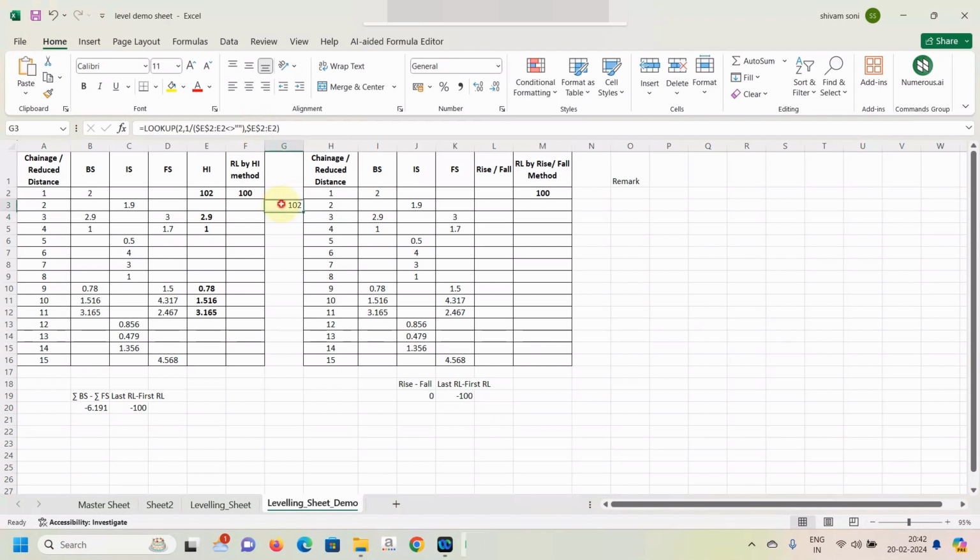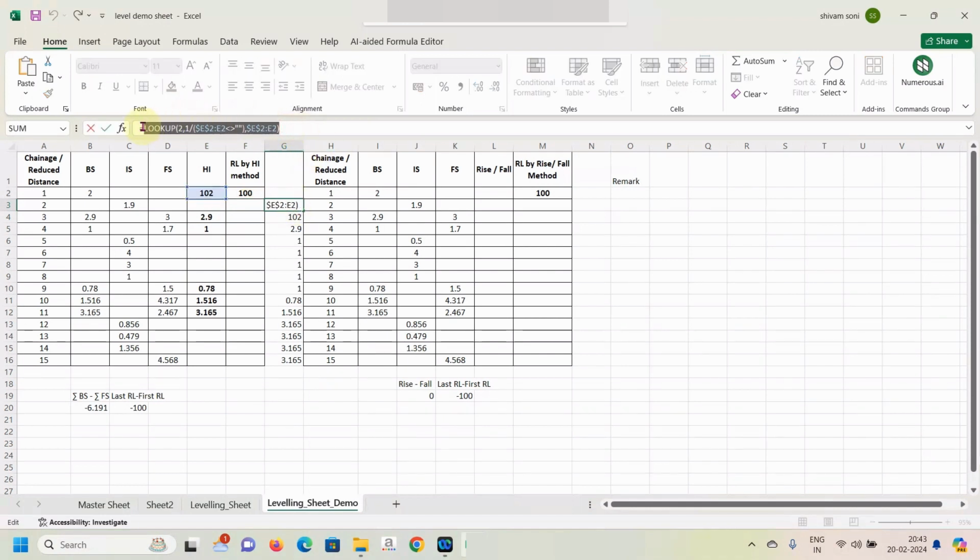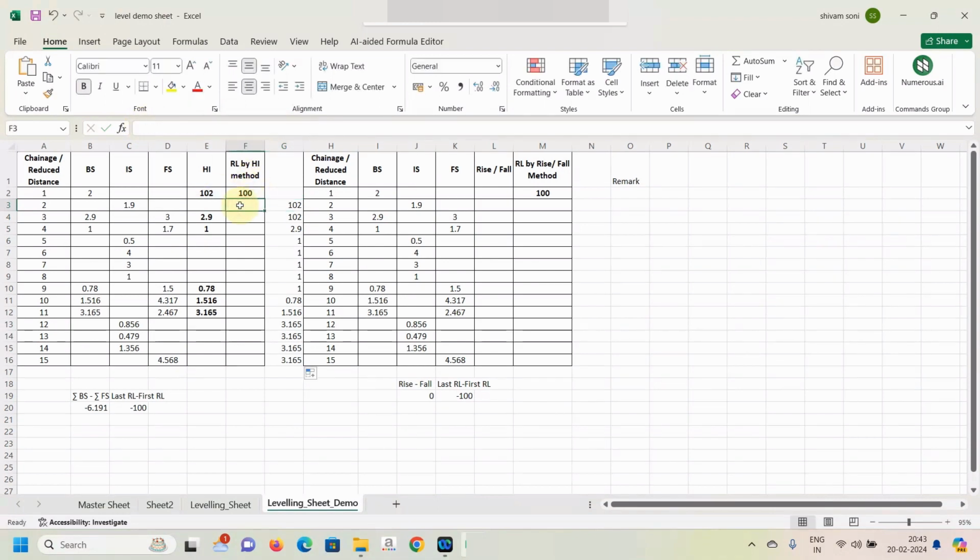So we will extend this to see if the formula worked. Here you can see that at this point, it is taking the HI value as 102. Again, at this point, it is taking the HI value of 102, which we needed here. But at this point, it is taking the HI value of this point, which will be updated when we calculate the RL value. So we will copy this formula here and paste it here. So press enter.